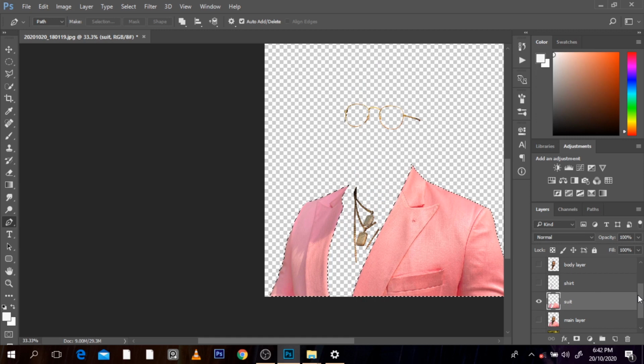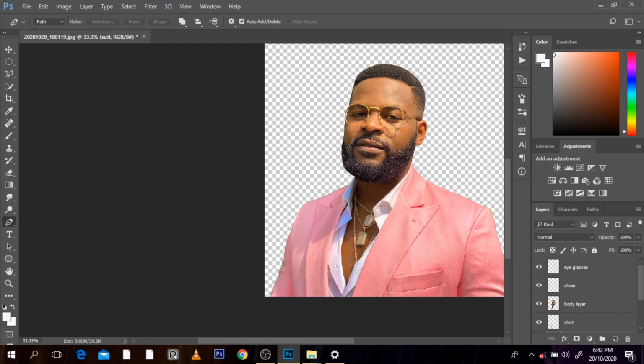If I turn off these other layers, you notice that all we have is the suit now. So we have the suit and maybe this error here, so I'm just going to delete this. That was one little flaw I had. So this is what I have now. This is the suit. Now the next thing I want to do, this is how to work with layers, is, of course, to duplicate this body layer.